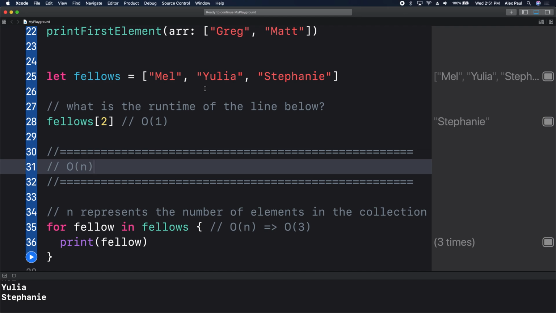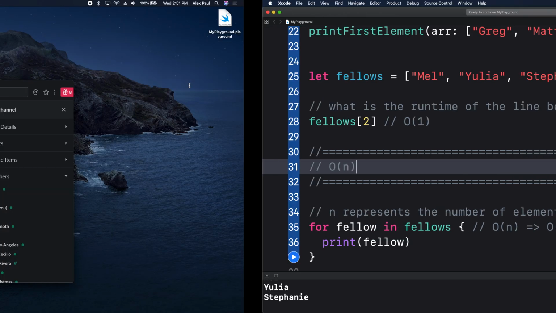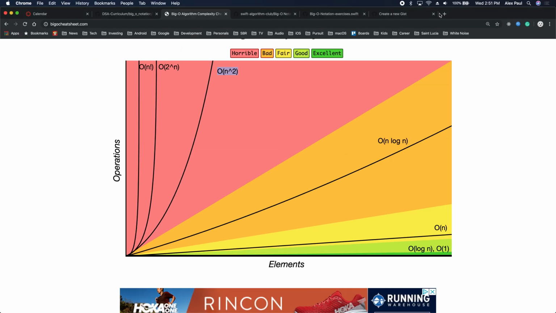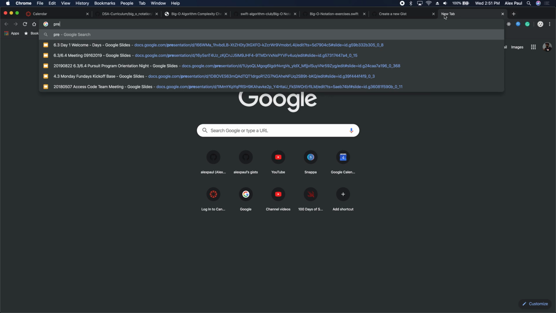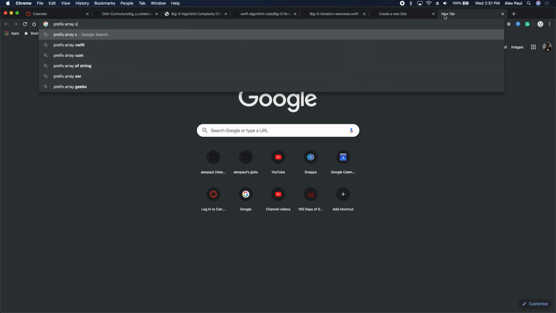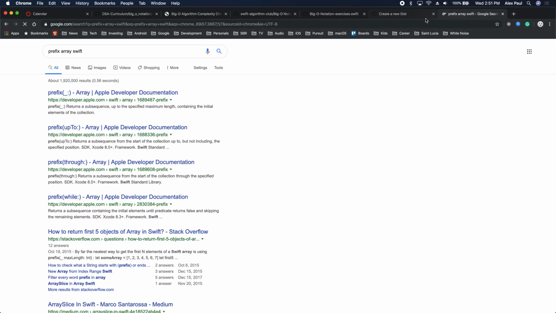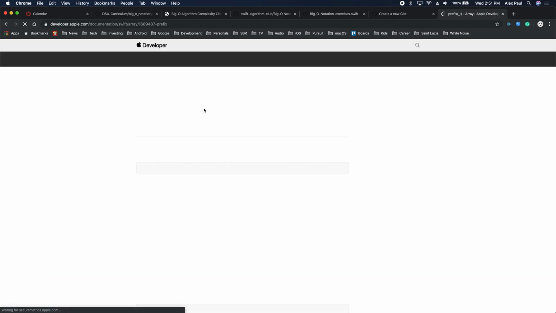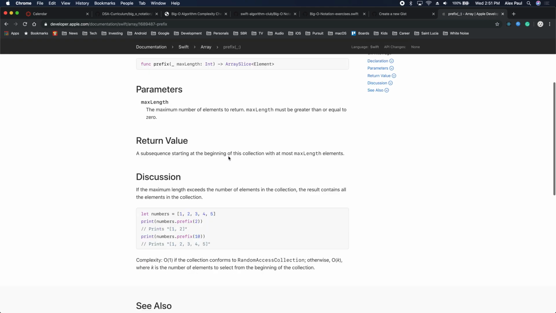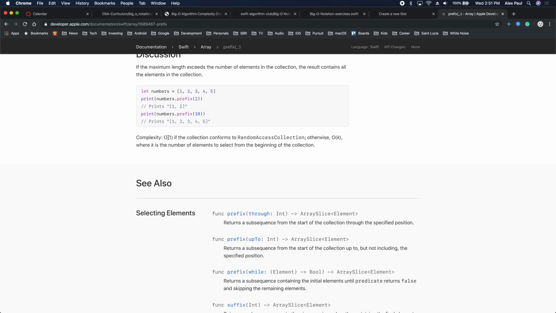David's question was, he was trying to get the first 3 elements in an array. What is the runtime of it? Apple does a good job sometimes with documenting what the function runtime is. So let's see what that looks like. Let's see if we have a runtime for prefix, right? So prefix on an array, Swift. Prefix here. Let's see. So complexity, normally it's around here. There we go. So I was right on that one.